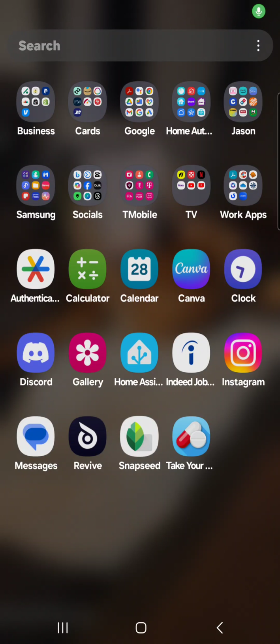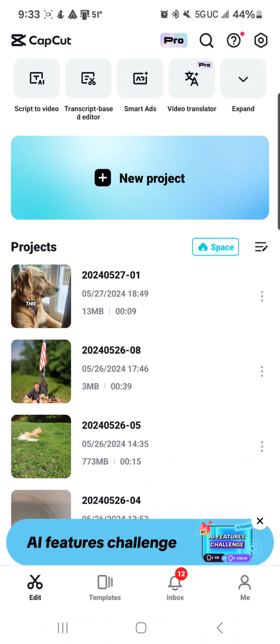Guide on how to make reels from photos using the CapCut app. So first, open the CapCut app. You're going to select New Project.